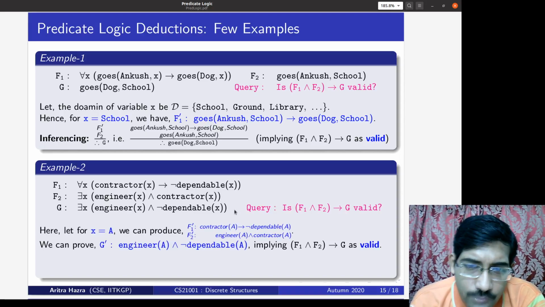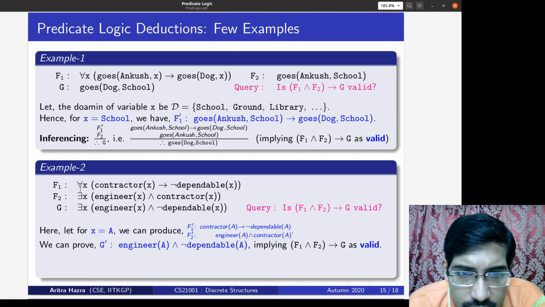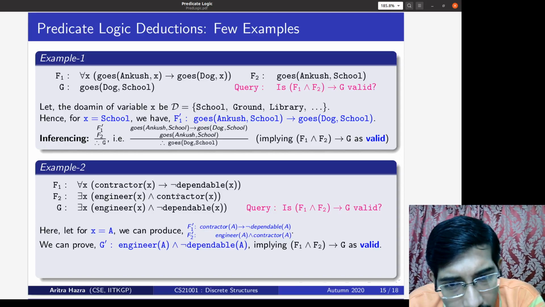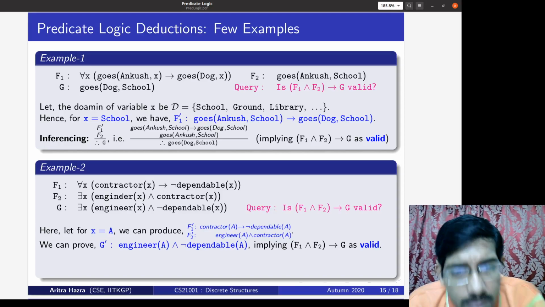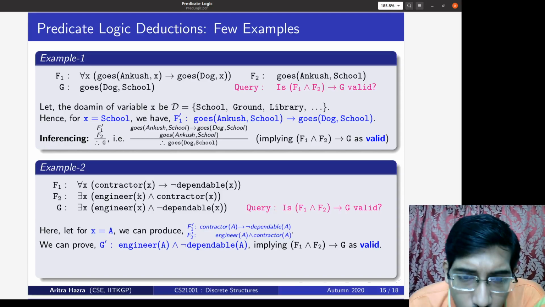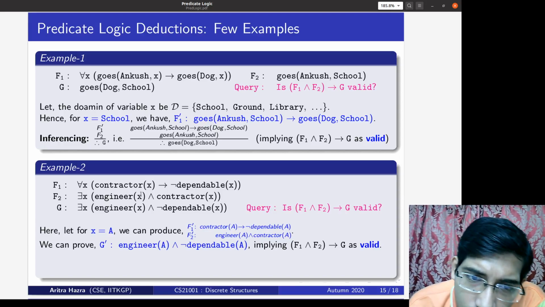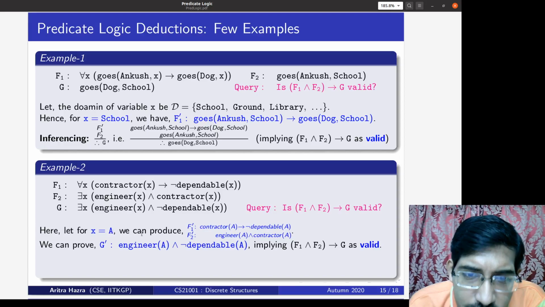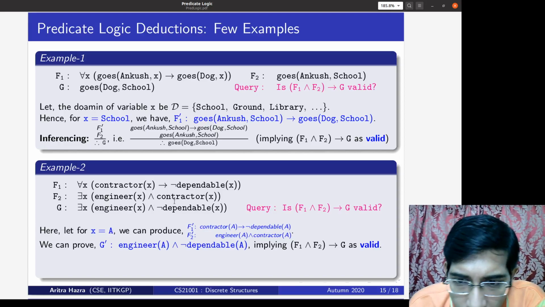Here also, let us try to figure out, look at the second formula, that there exists x, so some engineers are contractors. And as per the logical intent of the formula, there are some engineers obviously in this group from where I represent there exists x. So from that group, let's say A is an engineer who is a contractor as well. So if I say x equal to A, then the second formula translates to engineer A and contractor A.